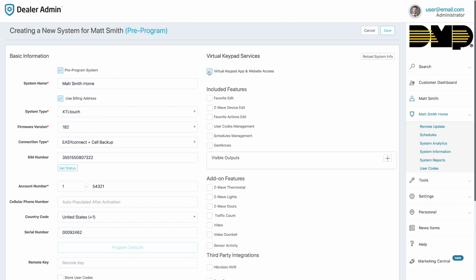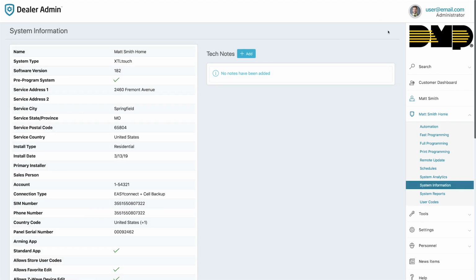Here you can select and customize virtual keypad services. Finally, click Save when you're done to save this system. Now this system can be fully programmed with Dealer Admin.